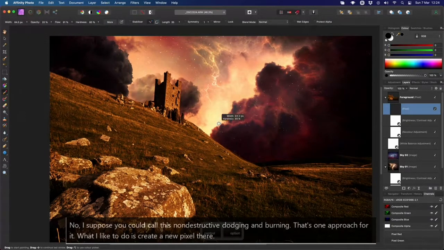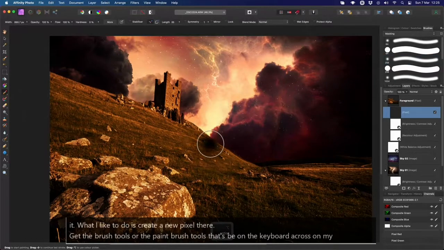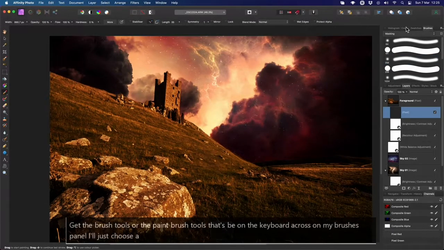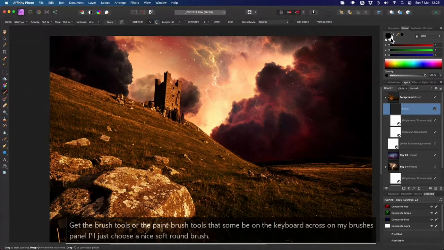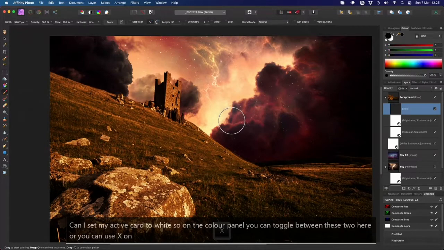Get the brush tools, the paintbrush tools. So that's B on the keyboard. Across on my brushes panel, I'll just choose a nice soft round brush. And I'll set my active color to white. So on the color panel, you can toggle between these two here, or you can use X on the keyboard to quickly switch between your primary and secondary colors.